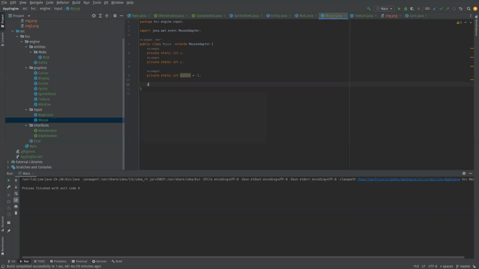So let's say public static final int LEFT_BUTTON equals, let's say 1. Then I want the same for middle button and right button. Middle button, we'll say 2. And right button can be 3.